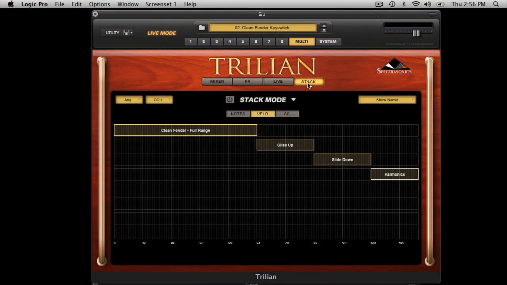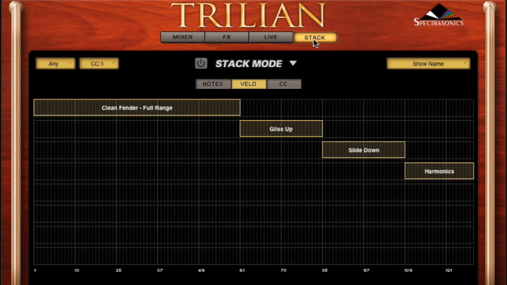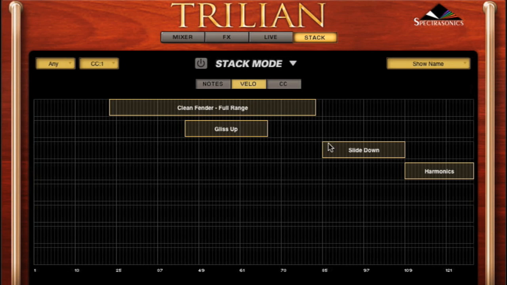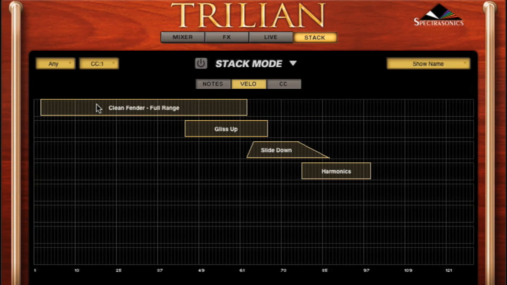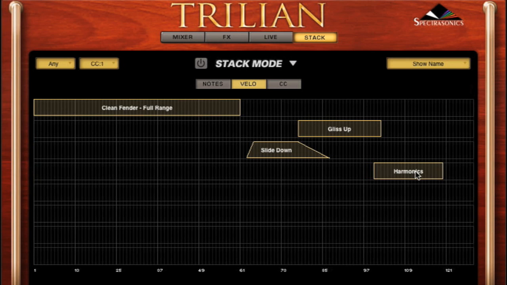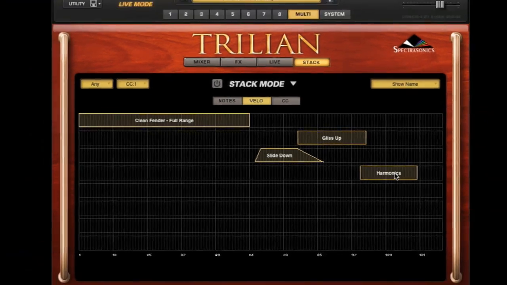And also you have stack mode, and so if you're a tweaker, you can create your own custom articulation switching using velocity. You can change in different places on the keyboard and do crossfades and all that kind of stuff. So you can set up all that stuff on your own. If you don't like the way we mapped it, you can map it yourself. So there's a lot of power here.